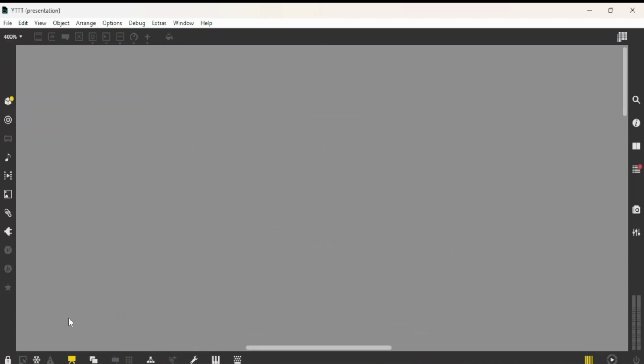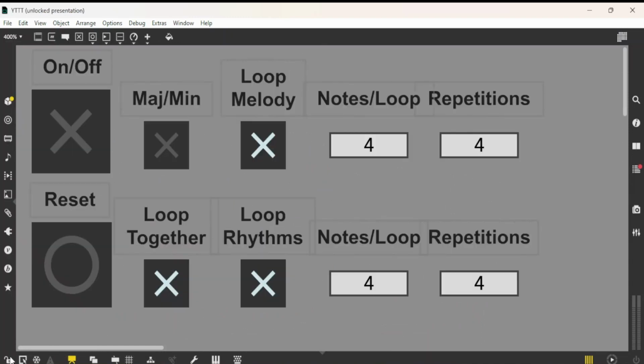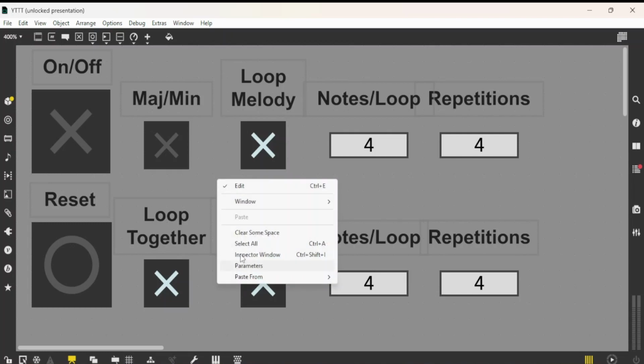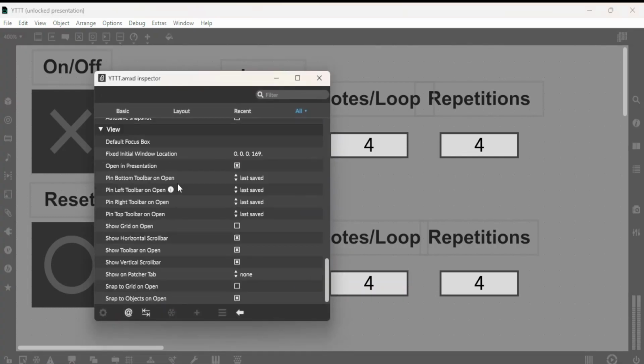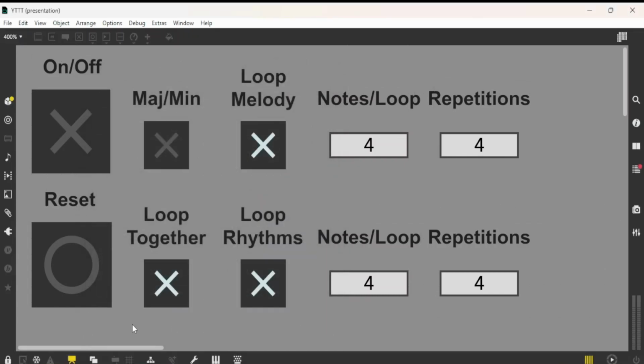If you'd like to open your patch in presentation mode, you can either right-click and select Inspector window, or use this hotkey Control-Shift-I. You'll scroll to the bottom and check Open in Presentation. Now you'll want to work on your presentation mode early so that your interactable objects have a logical flow to them. Let's take a look at what we have so far.